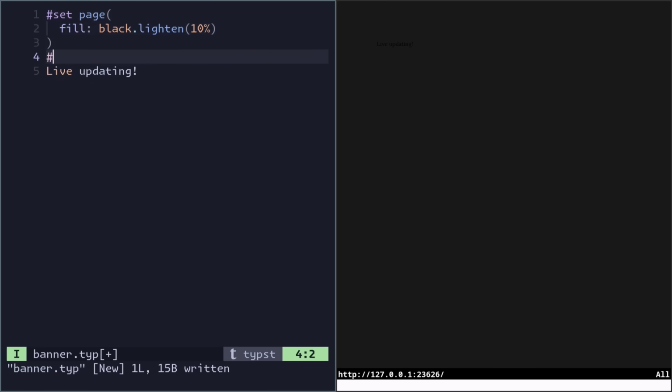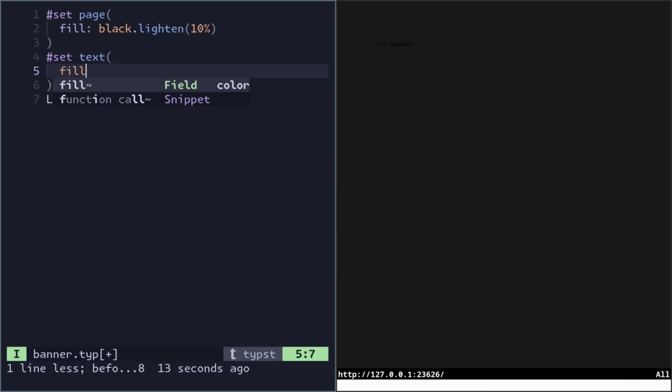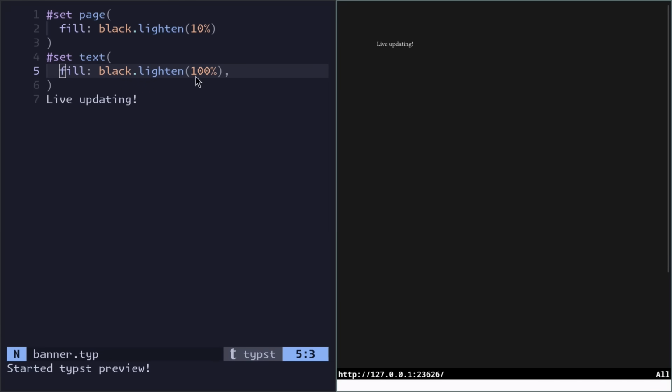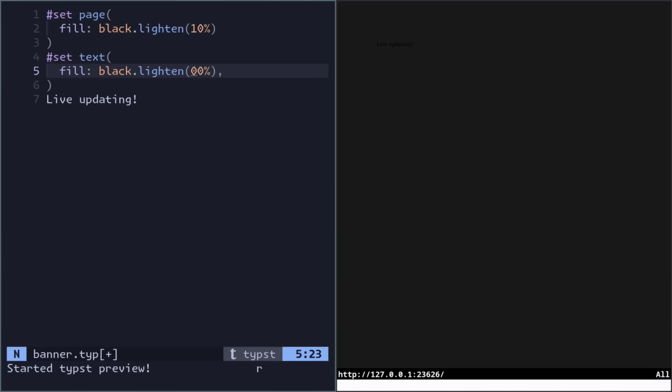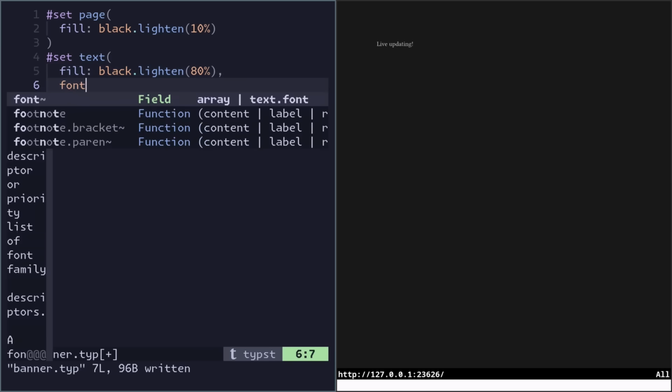Now we might want to set the text color, and we do that very similarly. And what kind of color do we want? We can actually also start from black and then lighten it a bit. But maybe that's a bit too harsh on the eyes, so we can go for 80% instead. Right. Do we want to change the font maybe?